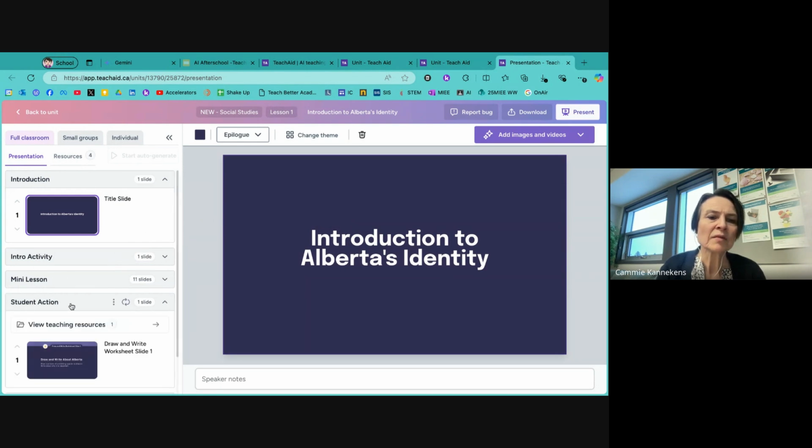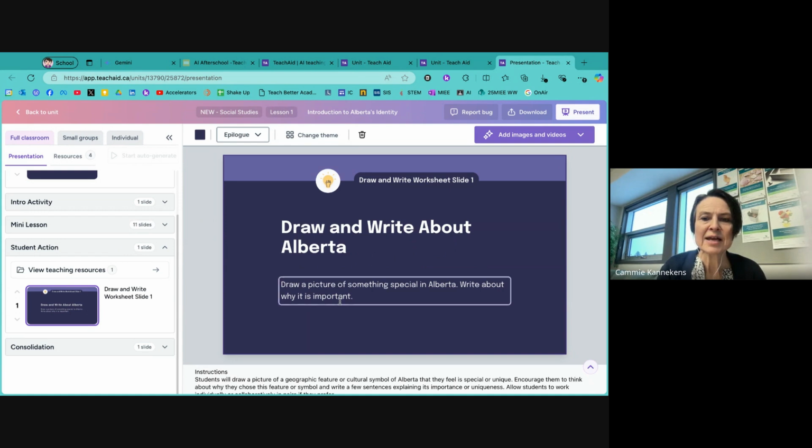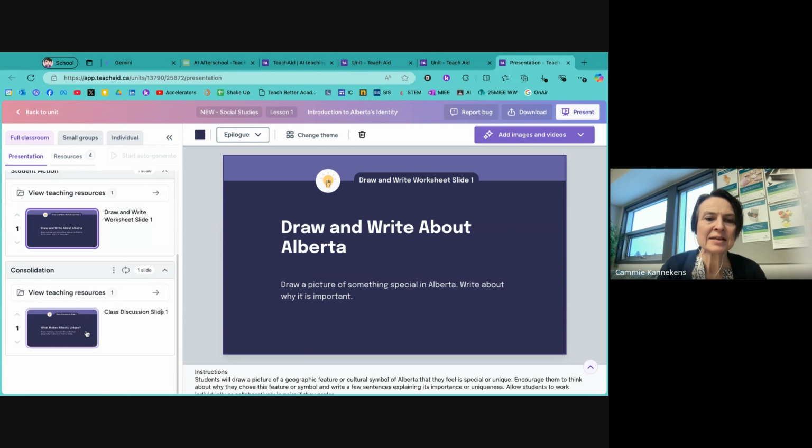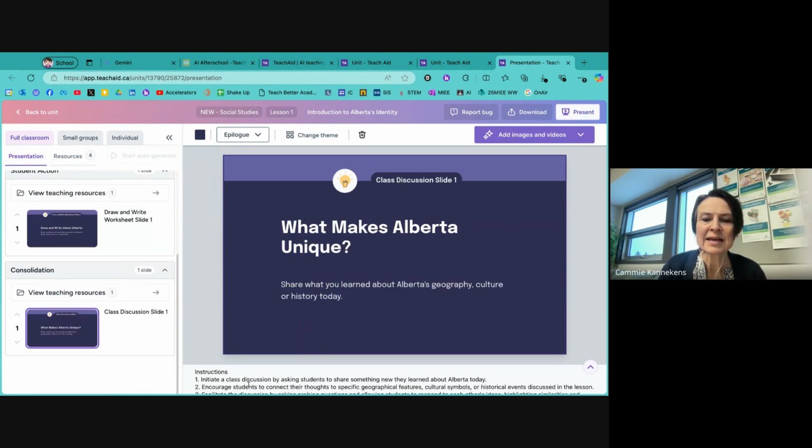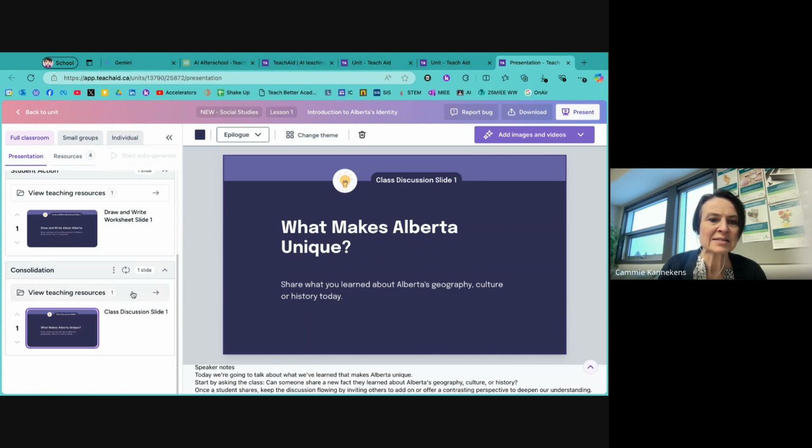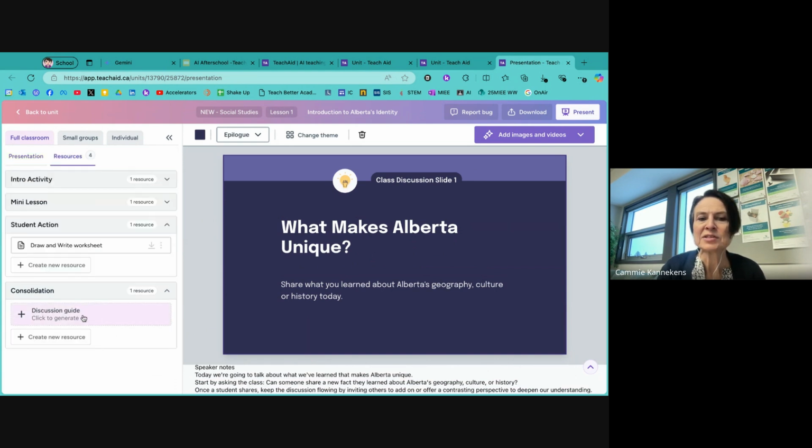So here's a student action slide. We just ran that worksheet. And then at the end is a consolidation or a closing slide. And it has a resource here as well, another discussion guide to close. So those are the pieces.